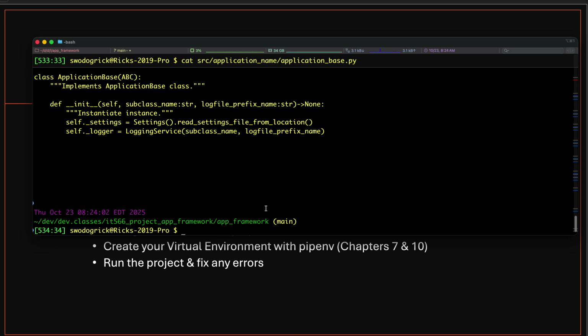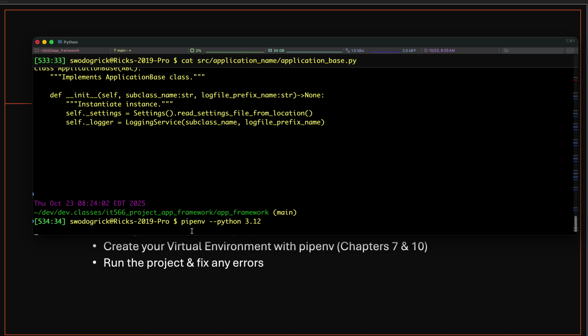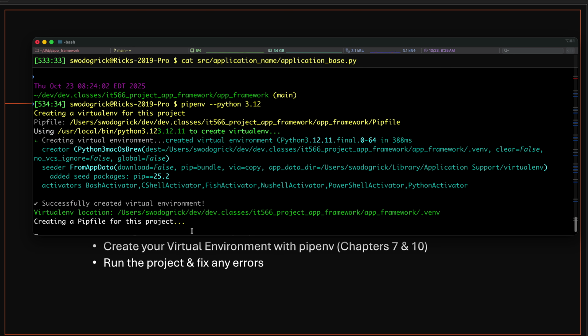All right, but before you do that, you can try to run this. The way you do it is you make sure pipenv is installed, and that is covered in chapter 10. So you read chapter 10, and then you would say pipenv --python 3.12, or whichever version of Python you're using, greater than 3.10. You have to have that installed on your machine. When we run this, it creates the virtual environment.